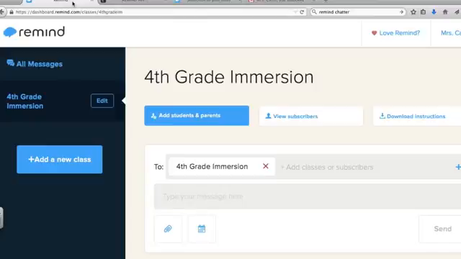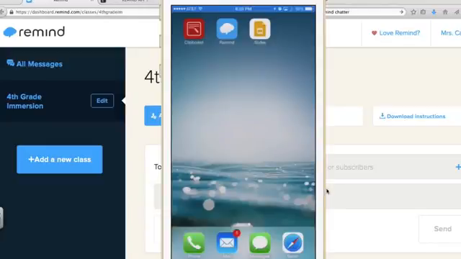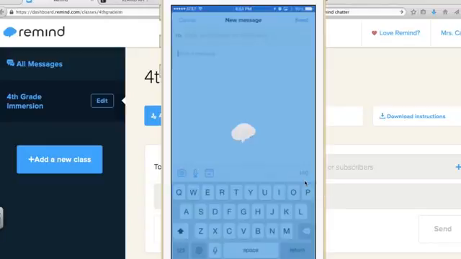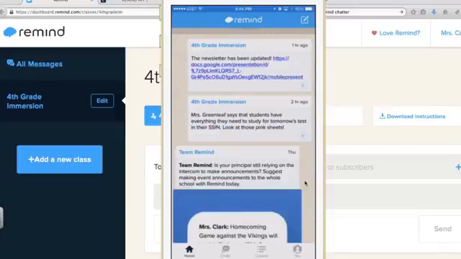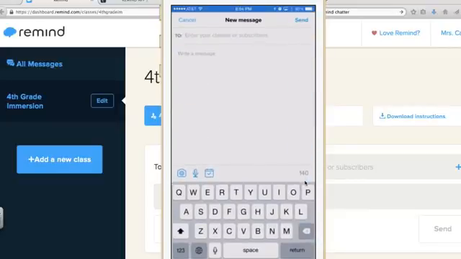So let's talk about the app. The app is fantastic, and I'm going to show it to you right here. It is the Remind app, and you can do so much with it. This is how it looks right here. You have a feed of all the messages that you send out, and you touch the pen and you can send a message. And right here, you just start typing in the name of your class that you've named in the Remind website, and it'll pop right up. And then you start writing your message.